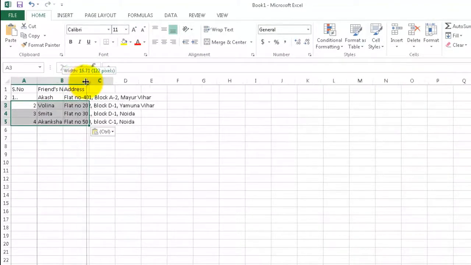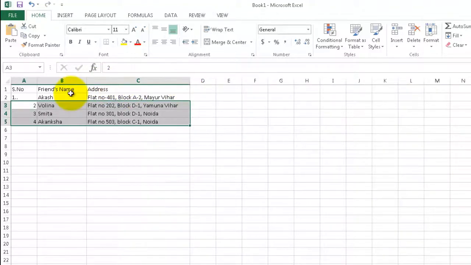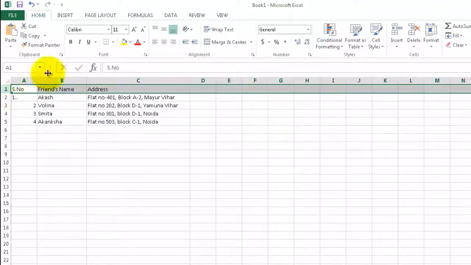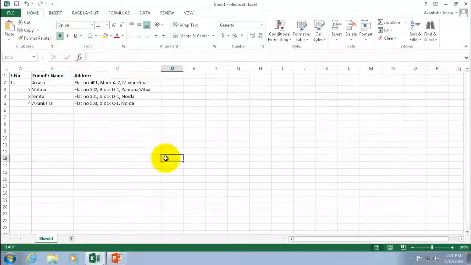Now, drag the column B and C respectively to make the complete text in the cell visible. Select the first row and click on Bold. This is how your Excel sheet will appear now.